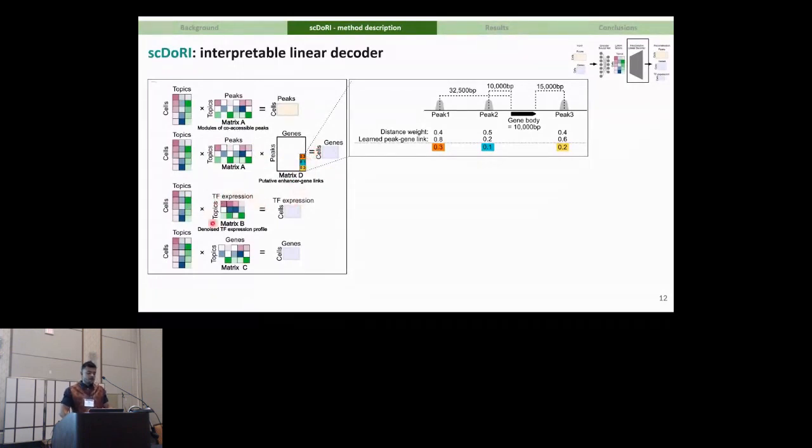Then in the third step, we learn this matrix of topics times TF expression, which combined with the cells times topics matrix gives you cells times TF expression. Now this is simply a denoised version of TF expression profile because we know that TFs sometimes are lowly represented. So to overcome that sparsity, we learn the denoised version. And this matrix is just a subset of the gene expression matrix. It's not something special, but just because they are transcription factors, we are learning this separately.